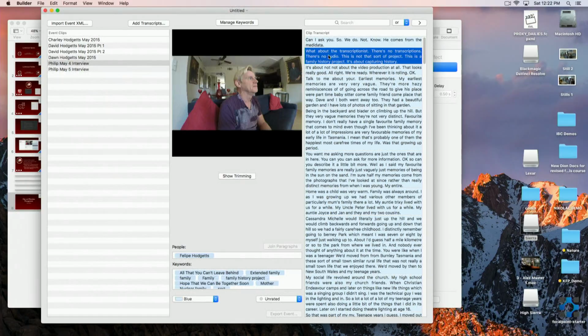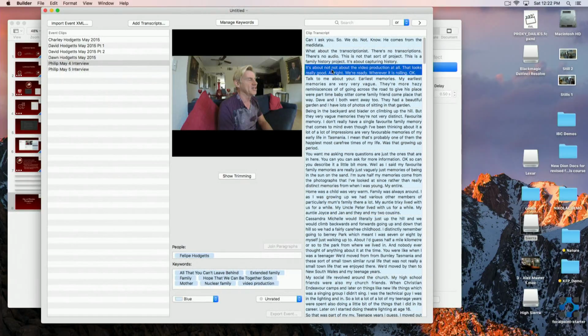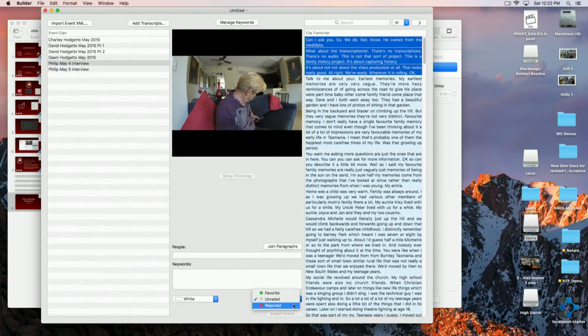These first three paragraphs, clearly not very useful. They're part of the setup, part of what was going ahead. So I'm just going to select them and then reject them. I could use the delete key because it's the same keyboard shortcut as Final Cut Pro 10.